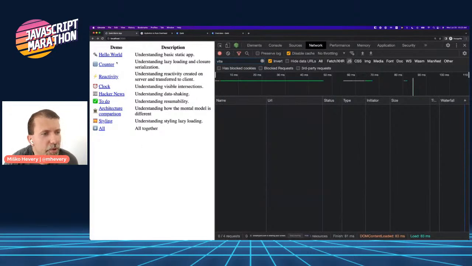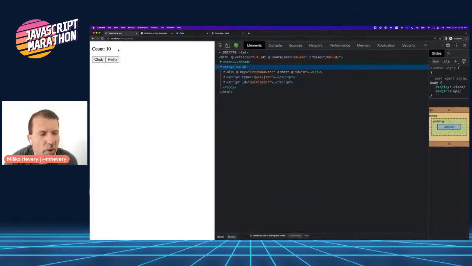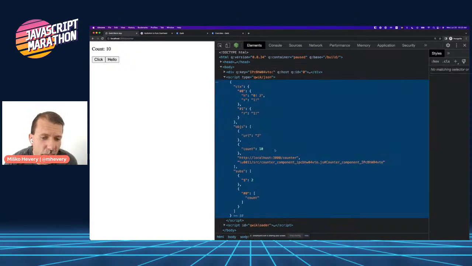So one of the things that we should actually talk about, let's go back to the counter example, is how does the system know what the initial value is? And for that, we have this idea of a JSON. This is the state of the application that Qwik automatically serializes so that you don't have to think about it. And in here, Qwik says that the initial state is 10.